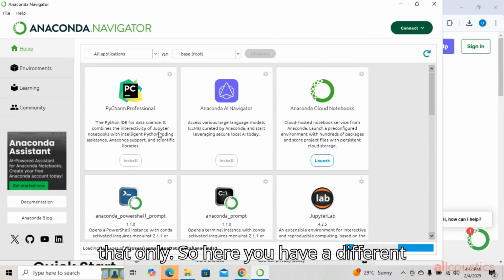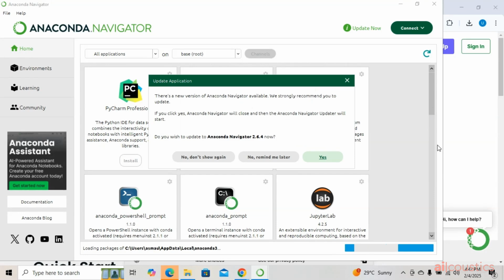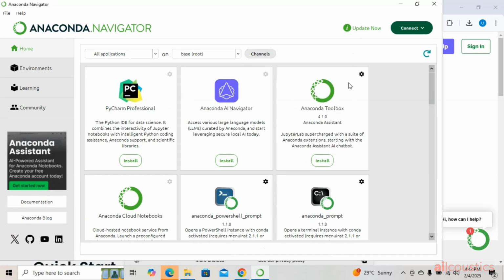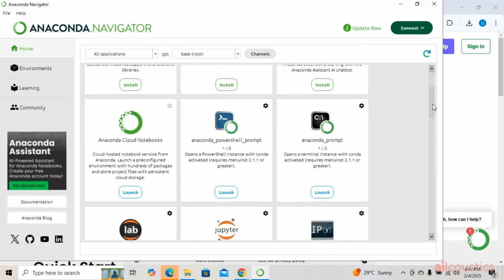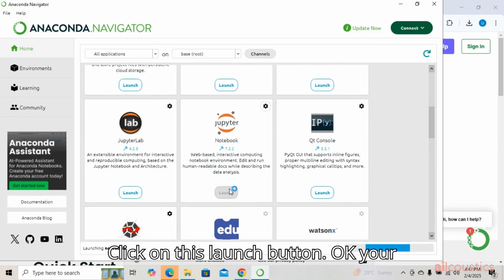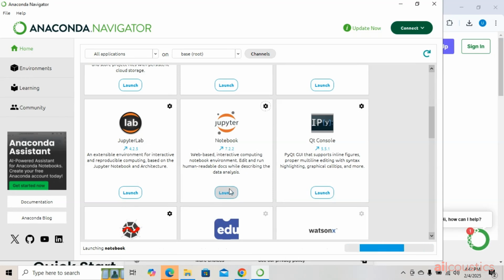Here you have different IDEs. I want the Jupyter Notebook. Let's scroll down. Here we have Jupyter Notebook. Click on this launch button, and your Jupyter Notebook will be launched.